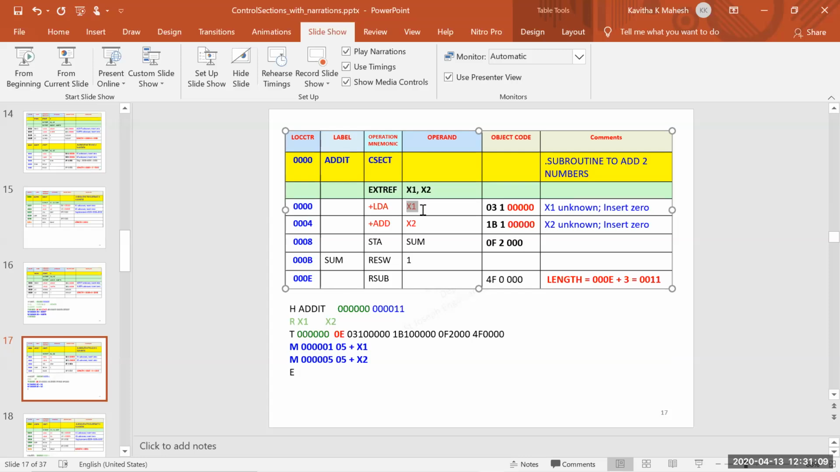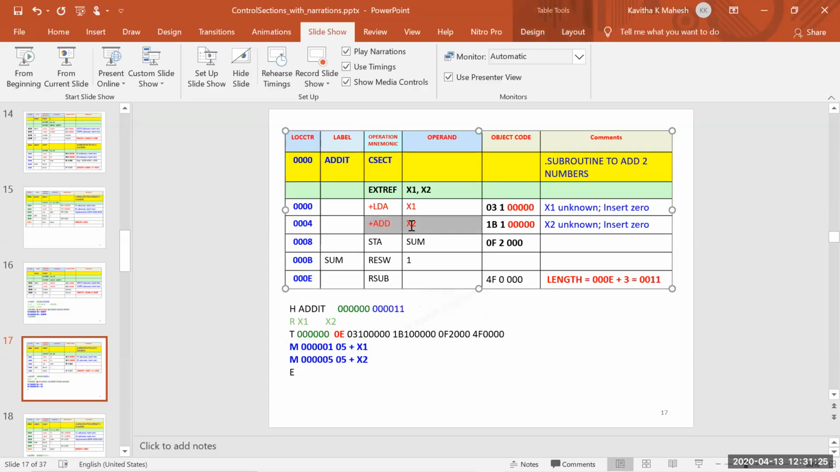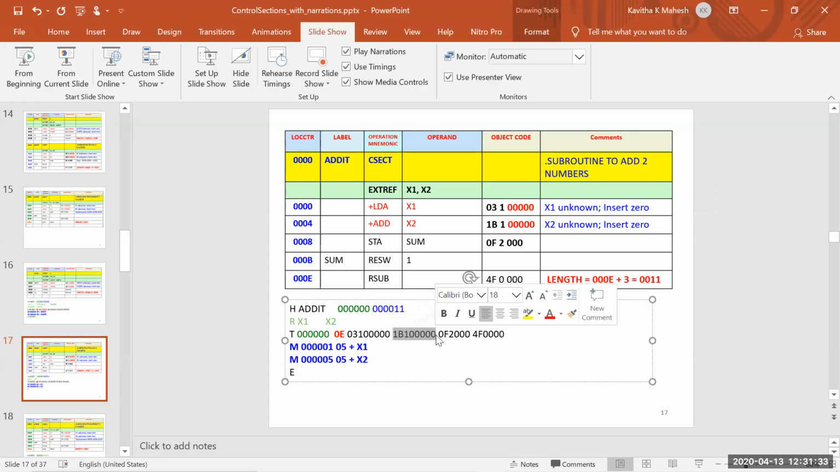So in order to handle this instruction at the load time, we need to include one modification record saying that add the actual value of x1 at the location 000001, which is 5 half bytes in length. Moving ahead with the next instruction, which is add x2, the object code generated will be 1B1000000. So I have placed it here following the first instruction.